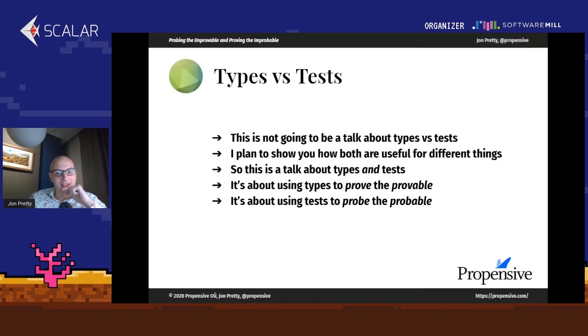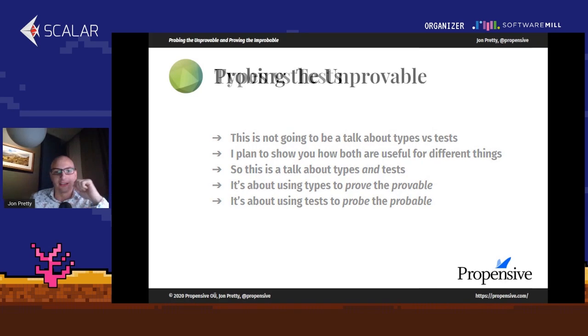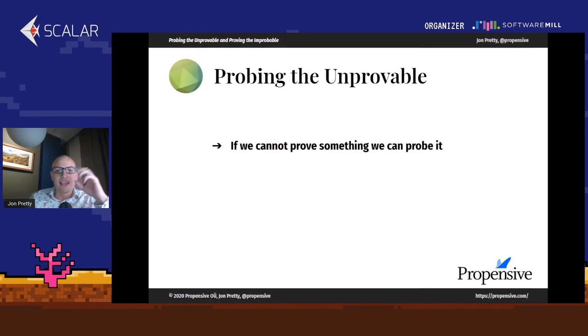And these two words, prove and probe, they have the same root. One of them regards absolute certainty, provability. The other concerns probability, not absolute certainty. If we can't prove something, we can still probe it. We can test it. So probe means to test, basically. German speakers will know probieren as the verb to test.